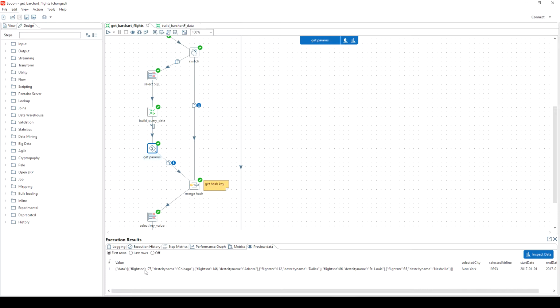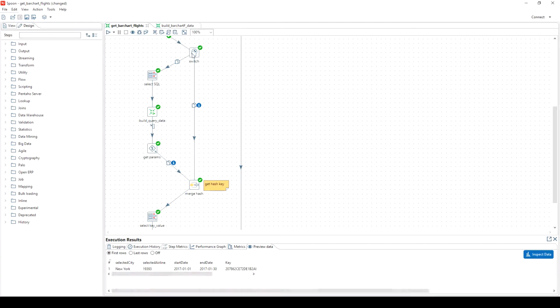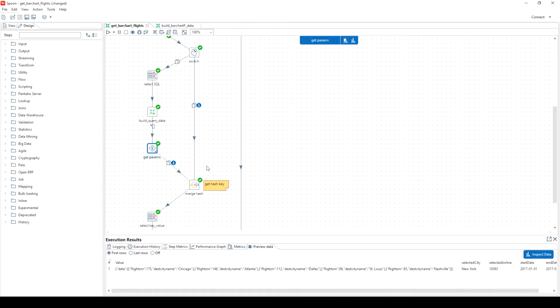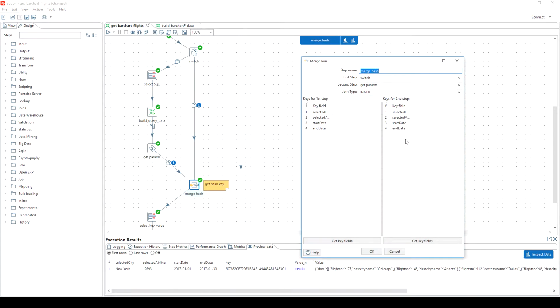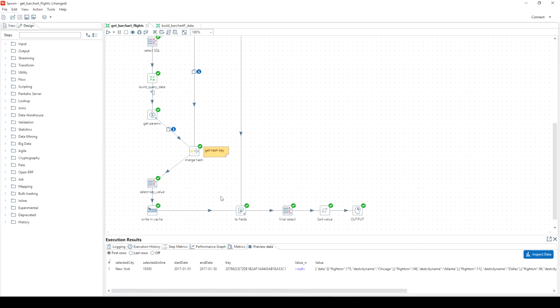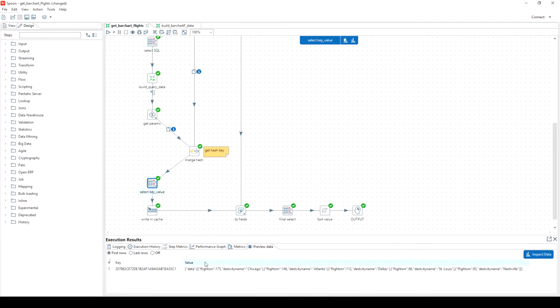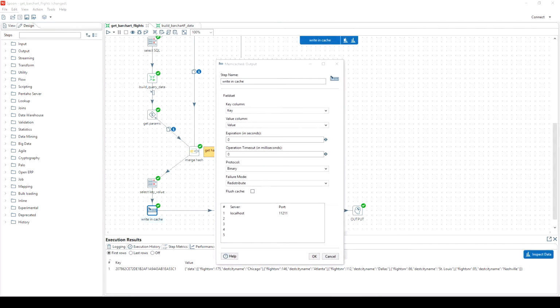So you may recognize that our key column is missing. In this case, we use this switch dummy. We get our dashboard parameters again and merge them with the switch step to get our key column again. So now we just need to select our key and value and use our memcached output step to write this key value pair in our Apache Ignite cache.